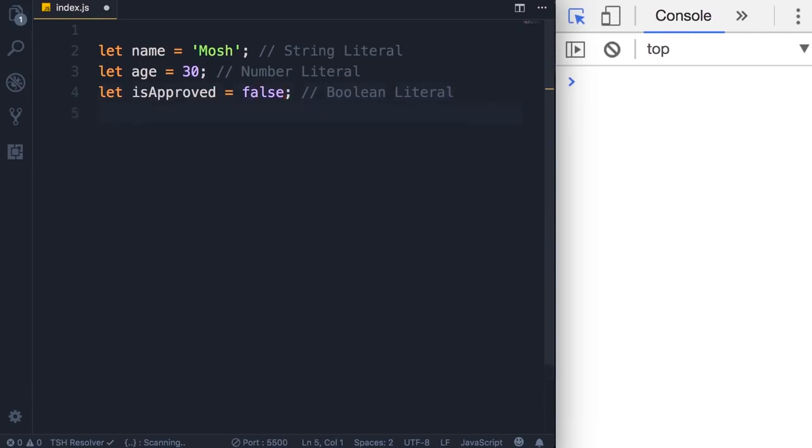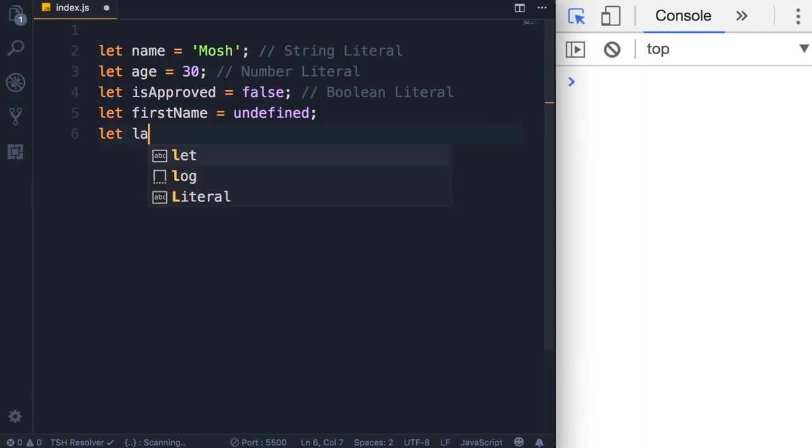Okay? Now you have seen undefined before, so I can declare another variable, firstName. If we don't initialize it, by default, its value is undefined. But we can also explicitly set this to undefined. But that's not very common. In contrast, we have another keyword that is null. So let me declare another variable and set this to null. We use null in situations where we want to explicitly clear the value of a variable.